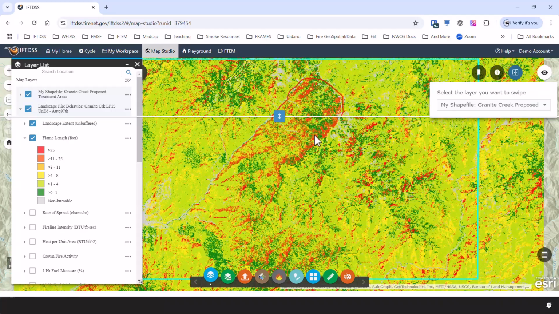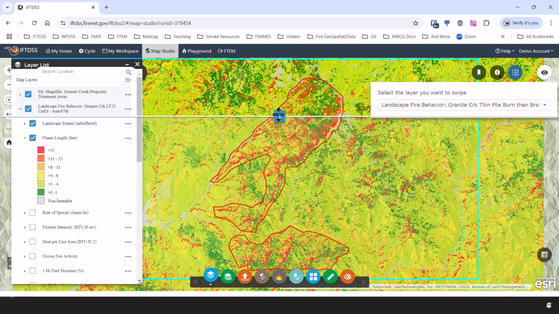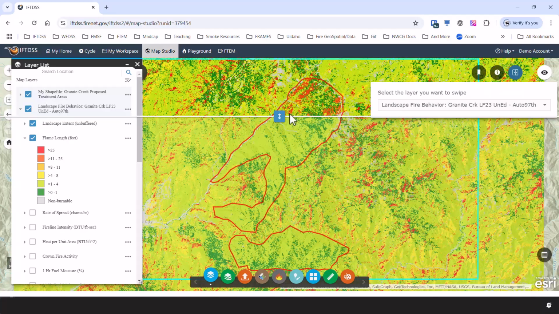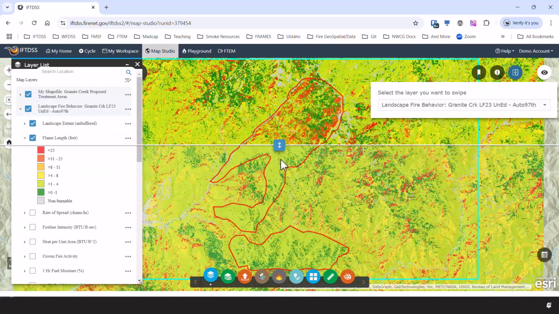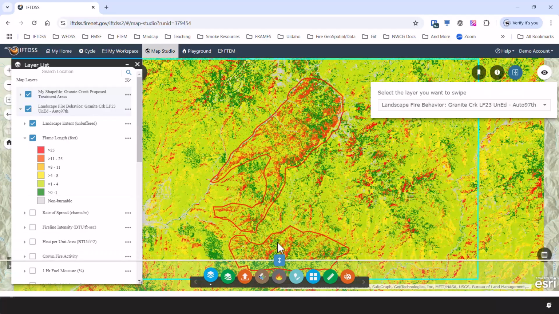And using the swipe widget, making some adjustments to these layers so that they swipe back and forth to the features that we want. So you can see we've got the edited landscape outputs on the bottom and unedited on the top. And yeah, swiping back and forth, we can see within these polygons there's quite a bit of difference. A lot of those higher flame lengths are just not present in the post-treatment landscape, given those same Auto 97th moisture conditions.